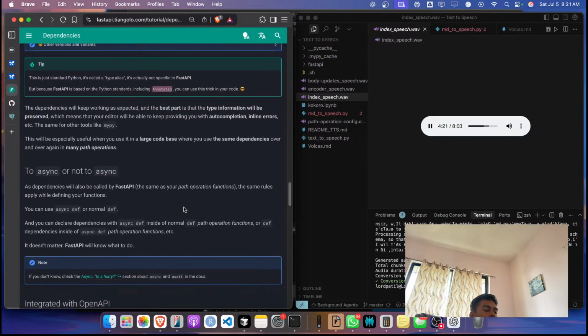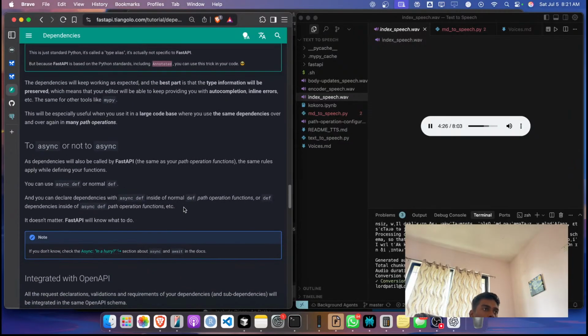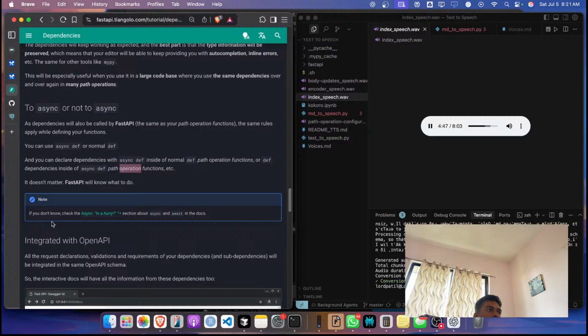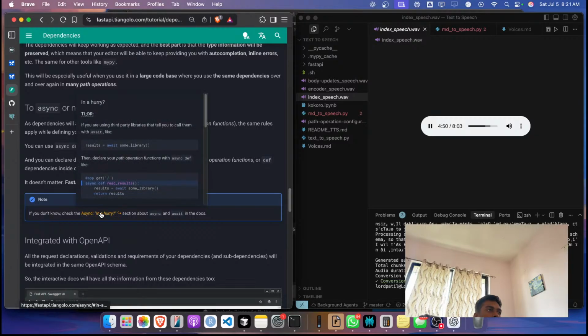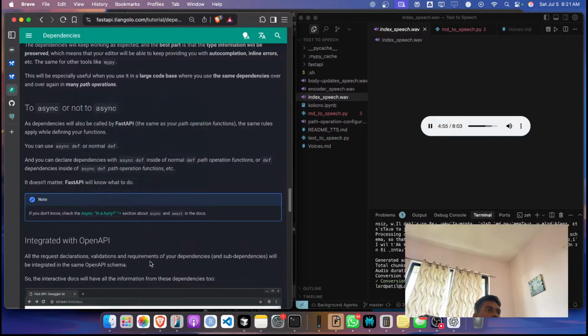To async or not to async. As dependencies will also be called by FastAPI the same as your path operation functions, the same rules apply while defining your functions. You can use async def or normal def. And you can declare dependencies with async def inside of normal def path operation functions, or def dependencies inside of async def path operation functions, etc. It doesn't matter. FastAPI will know what to do. Note: if you don't know, check the In a hurry? section about async and await in the docs.